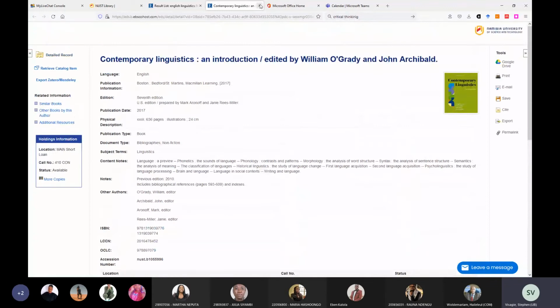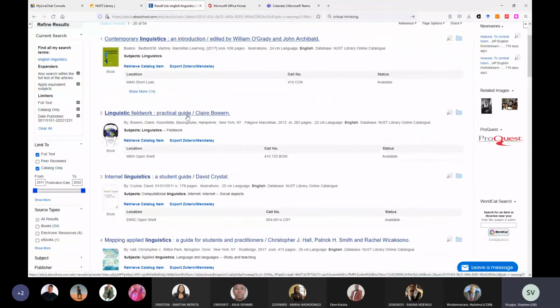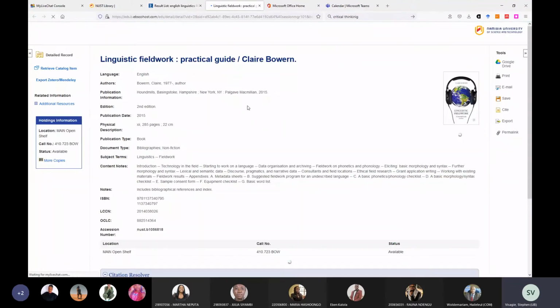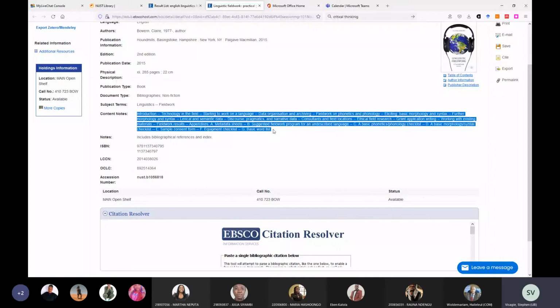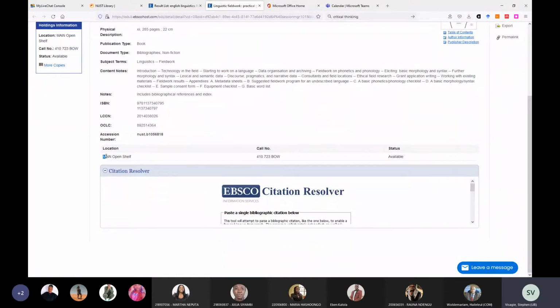Let's look at one more example before I jump out of this. Here is one that is on the open shelves. The open shelves are the shelves of books on levels 3 and 4, the tall ones where you can go and borrow books for 2 weeks. So there's the information, there's content notes again, mentioning the chapters inside the book. And here we can see again, it says main, so it's on the open shelf, it can be borrowed. There's the location, and it's available.